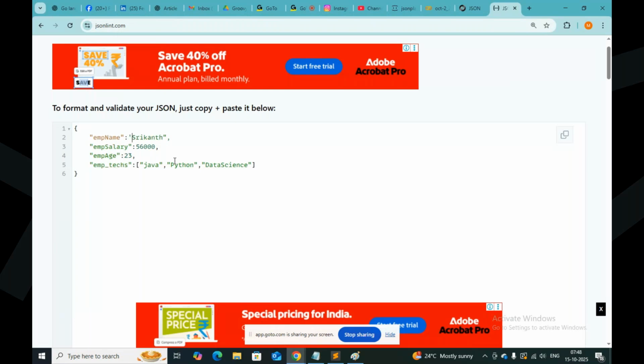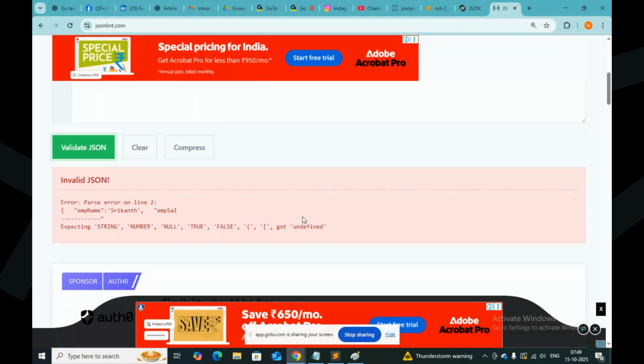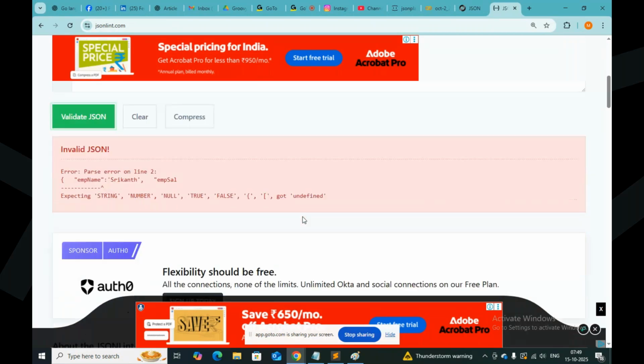Instead of double quotes for the Srikanth, I am keeping the single quote. Why? Because my habit in Python is: single quotes I can use, double quotes I can use, triple single quote I can use, triple double quote I can use. In that way, I can go with single quotes. When I click on validation, what is the problem?